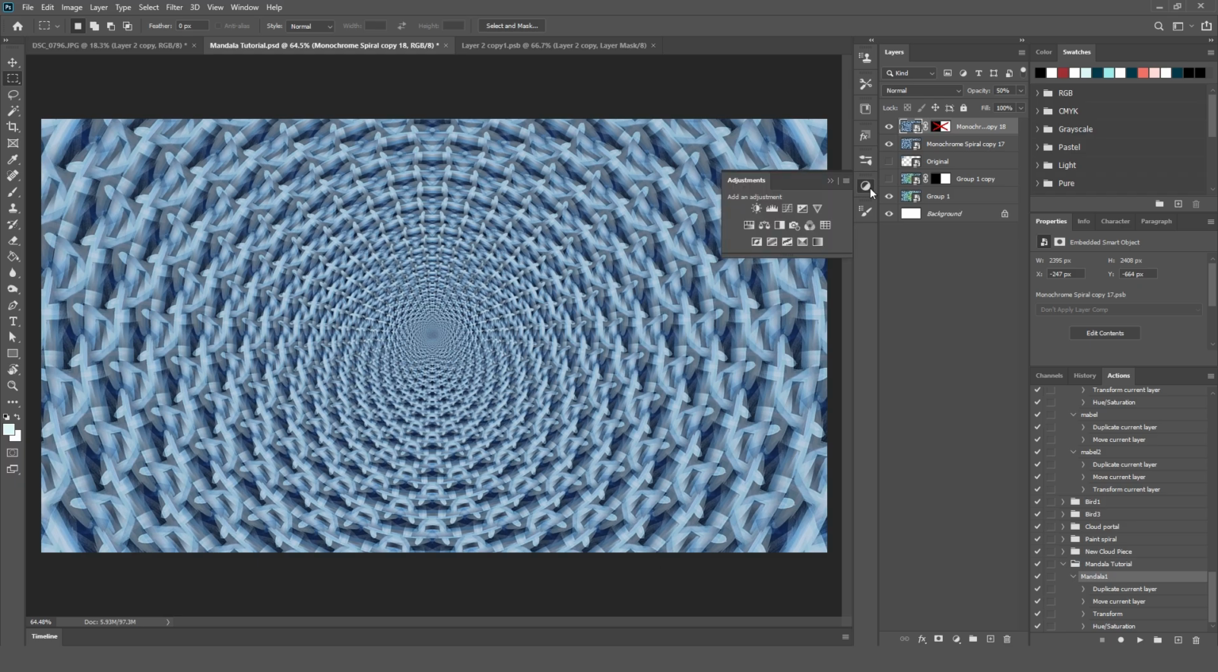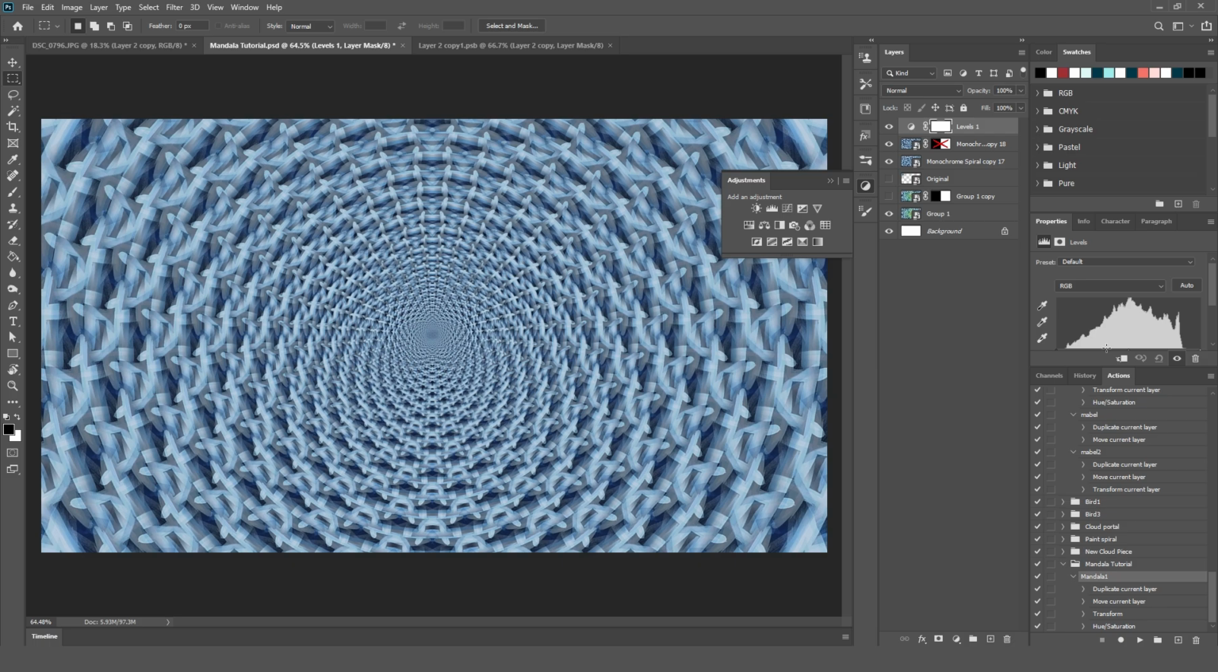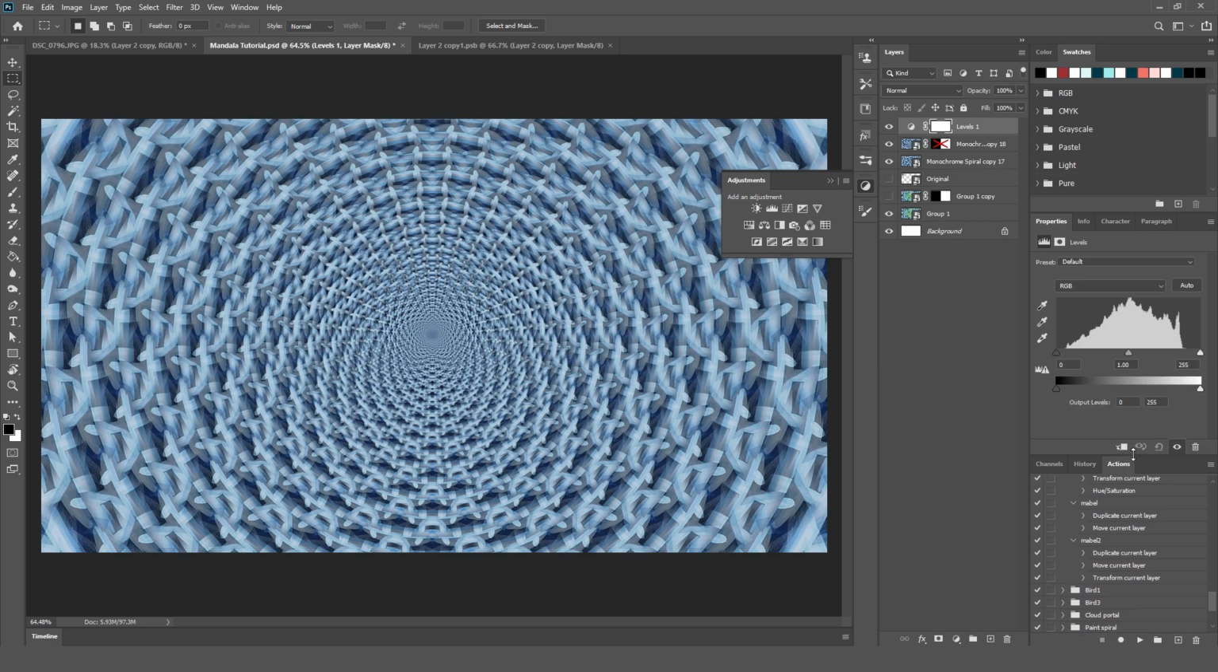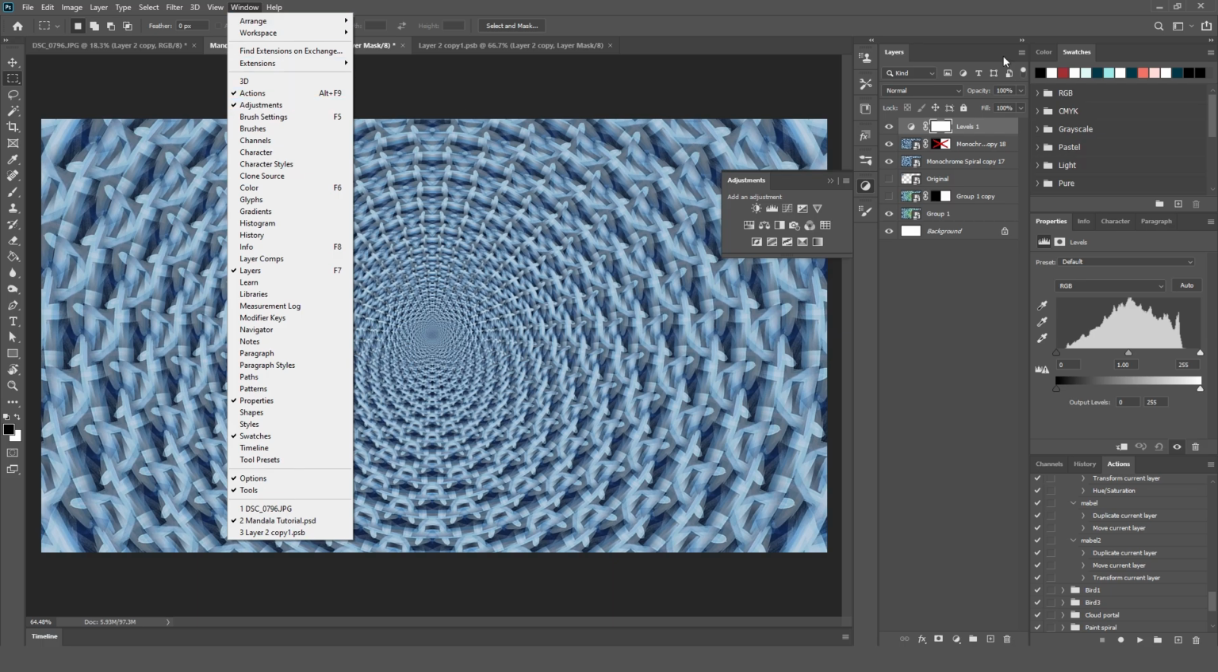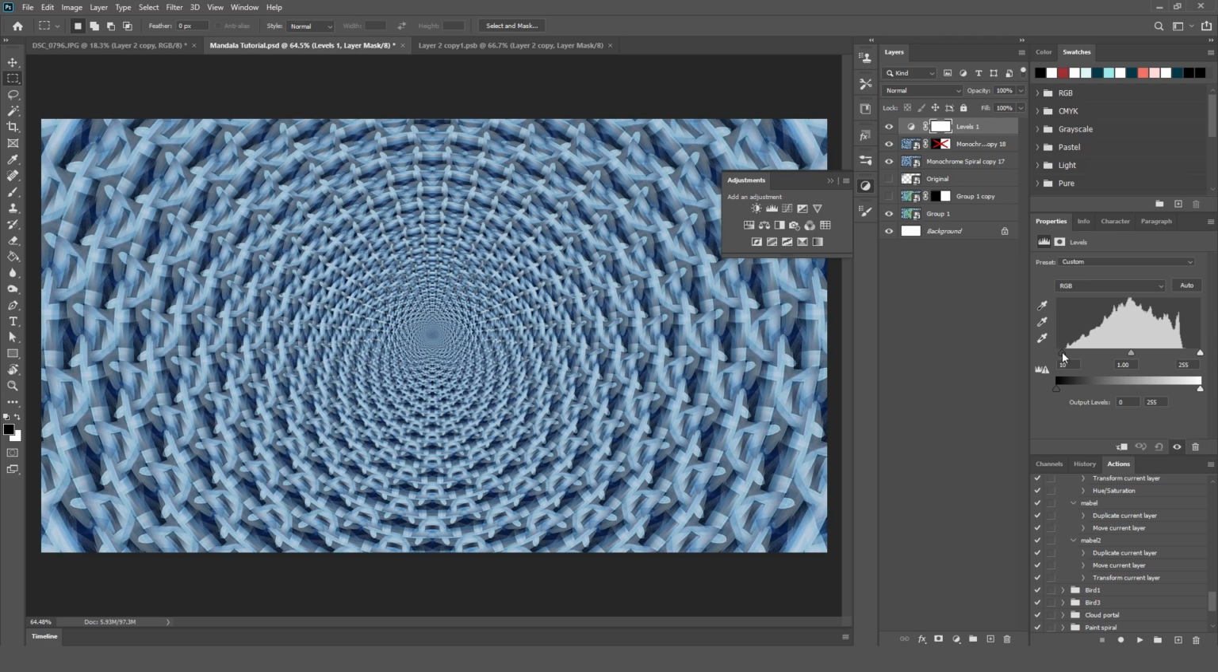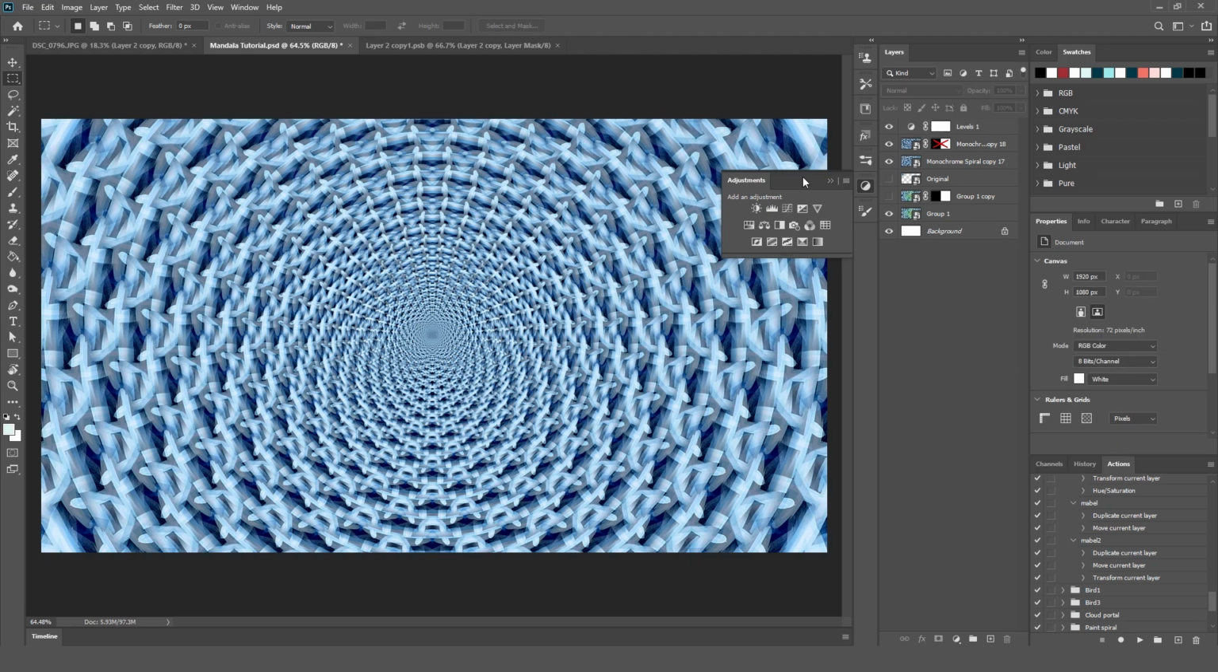We could potentially add an adjustment layer here. Let's try a levels. Because what I want to do is bring more of these black parts out. If you don't see your adjustment layer, just go to Window, Adjustments. So we control this one. It's going to remove the black part. We can also bring the white in. And this is kind of the middle ground of that. Maybe that's a little better. Yeah, I think that's nicer.